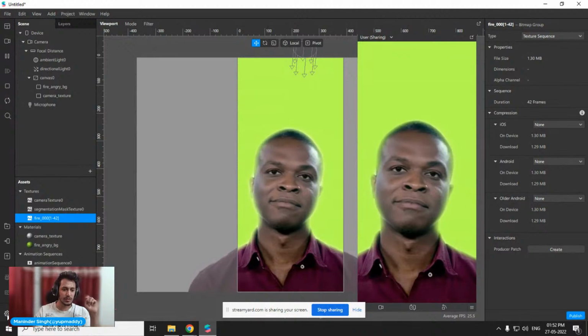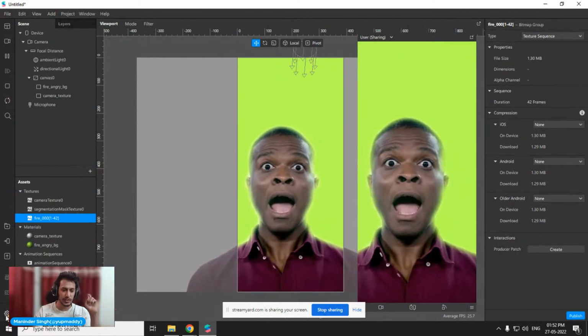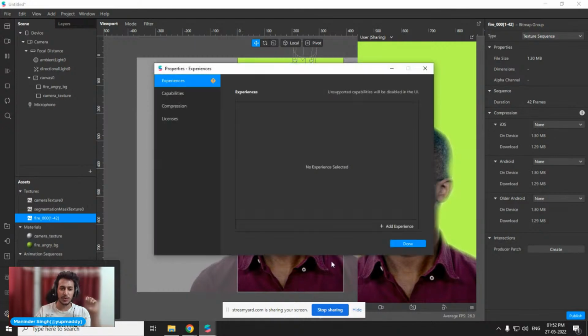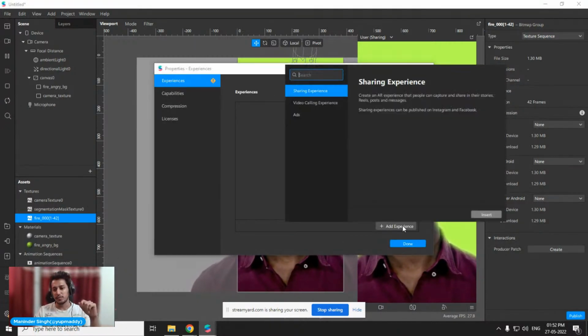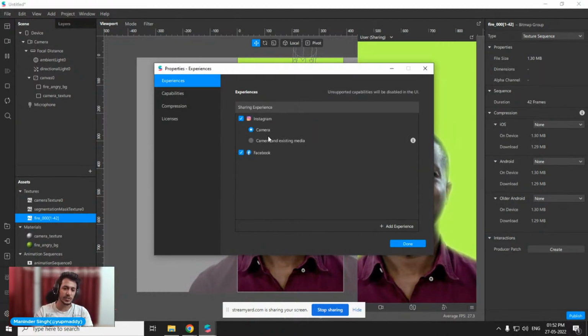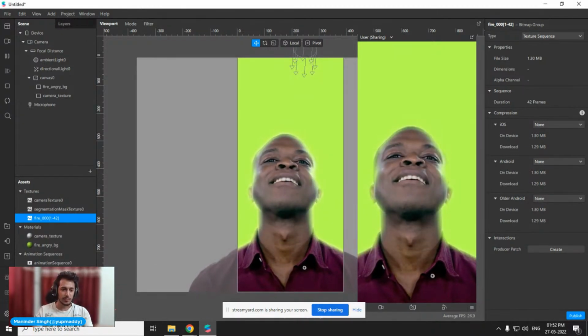And also click on your project properties first and change project properties. Add experience, like sharing experience, where you can test your filter on Instagram and Facebook as well. Now done.